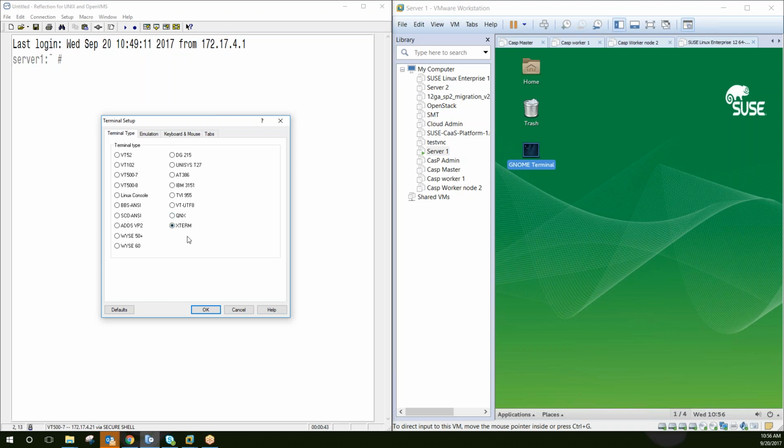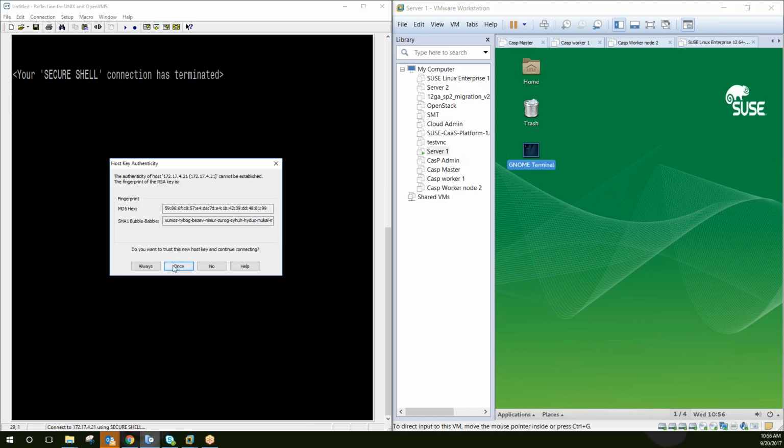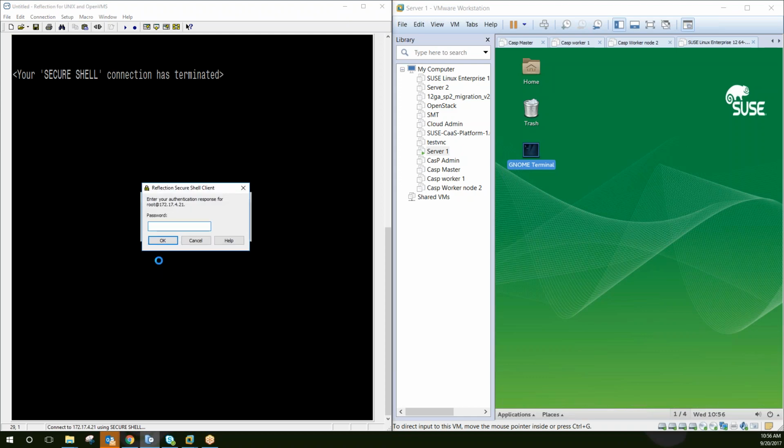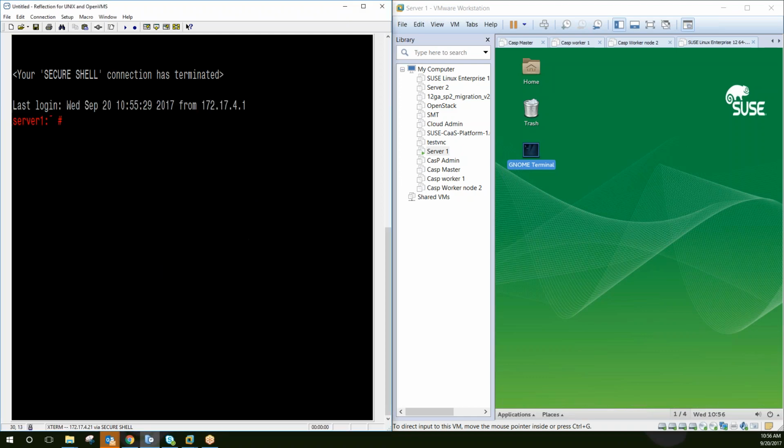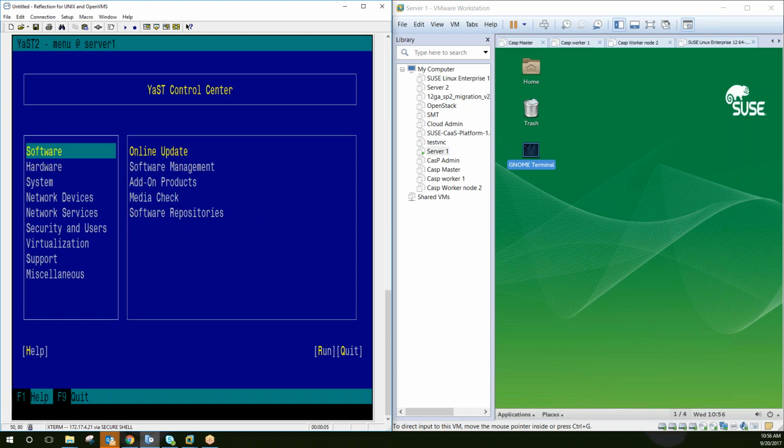What I'm going to suggest is using Xterm. Xterm will get us to the look and feel that we're used to, maybe if you're a PuTTY user or some other SSH client user. So I'm going to select Xterm, reconnect. You can hit always there if you want. And go into YaST. And you'll notice that YaST looks like it should.